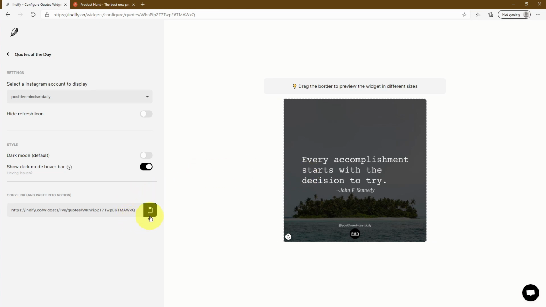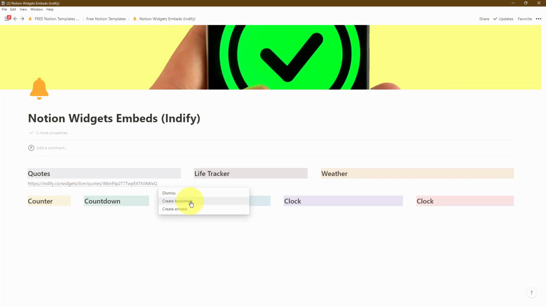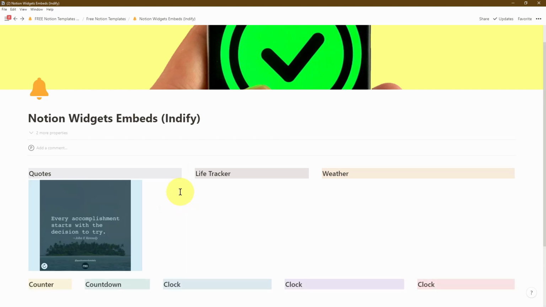The last thing we need to do is simply copy this link, and then we can head over to our Notion. Then you simply need to right click and paste, and then we want to select the create embed option. If you give it a couple of seconds, hopefully that quote should appear.